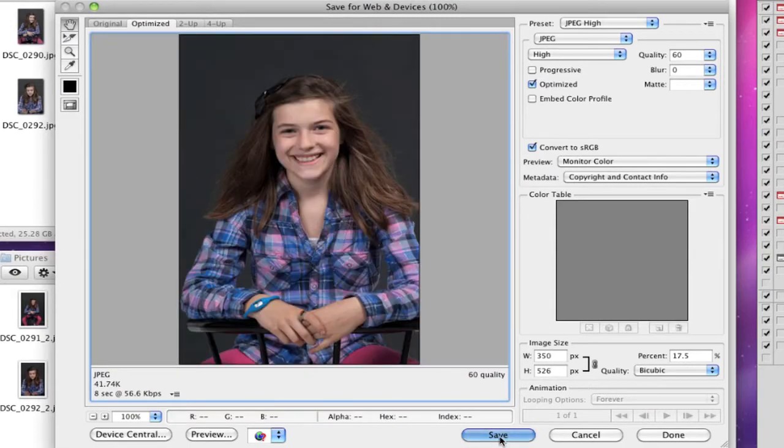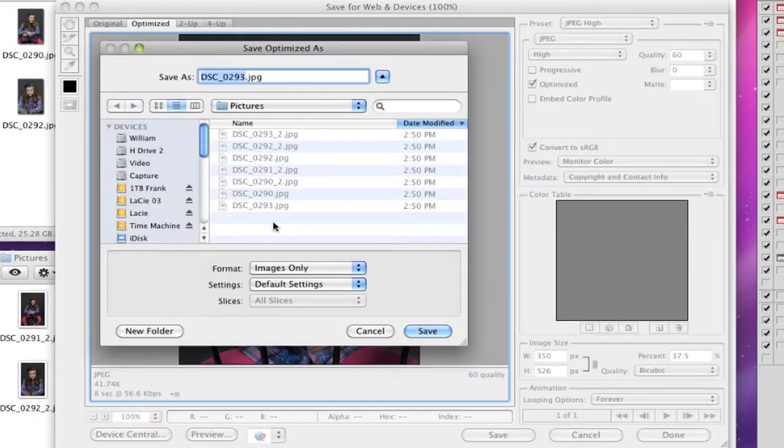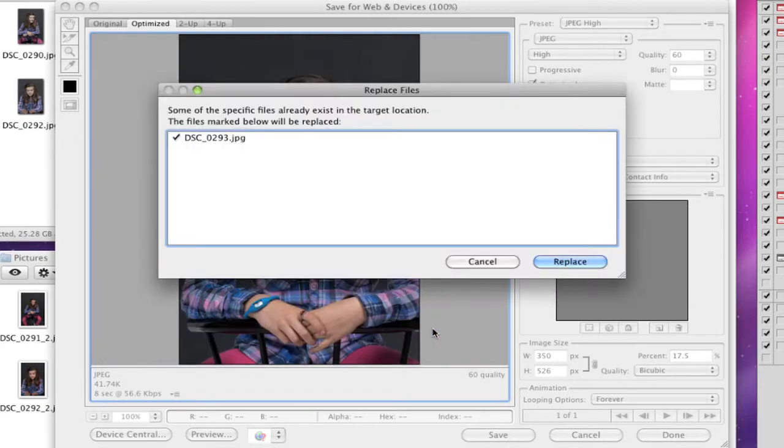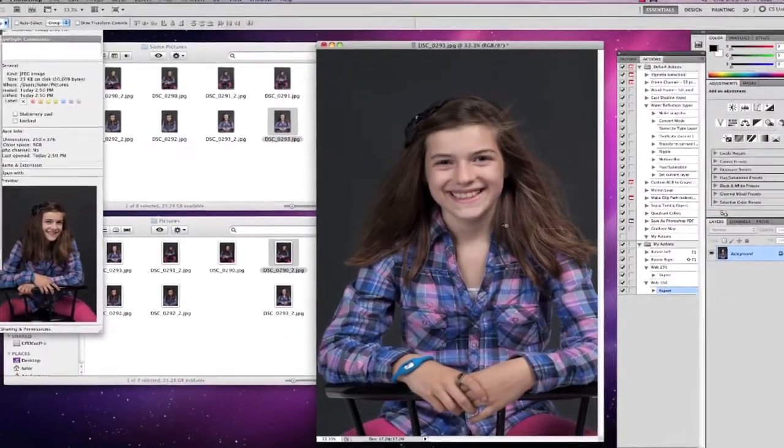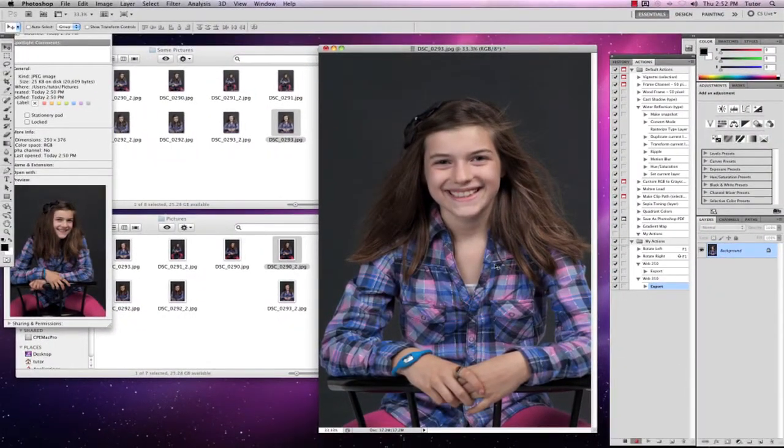I'm going to tell it to save it as a JPEG. And I want to save it in the location that is pictures. I'm going to go save. There's already one there because I've already created it. I'm going to go save and close, and then I'm going to stop recording my action.